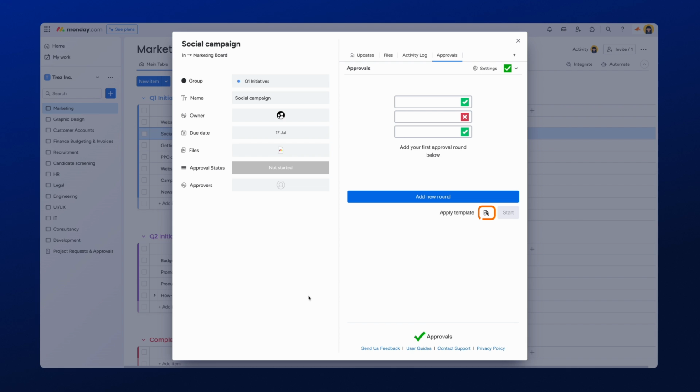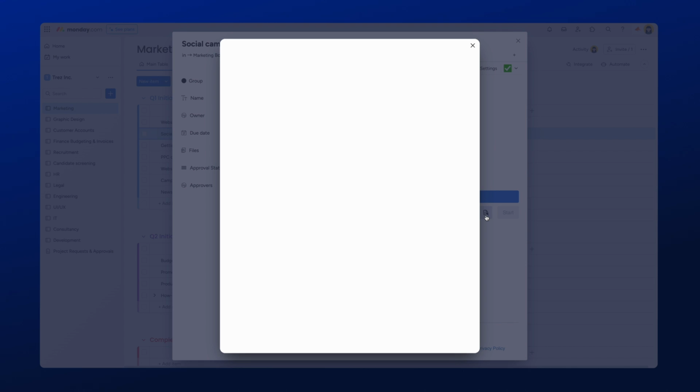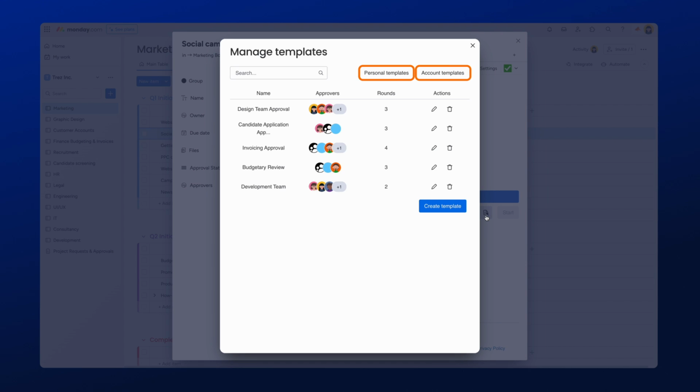First, we need to create our approval templates. To do this, we need to open the templates by clicking on this icon. You will now see the Templates Manager, and if your teammates have created any templates, then you can also see them here. If you have quite a lot of templates, make use of the search feature to find what you are looking for. Let's create a new approval template.